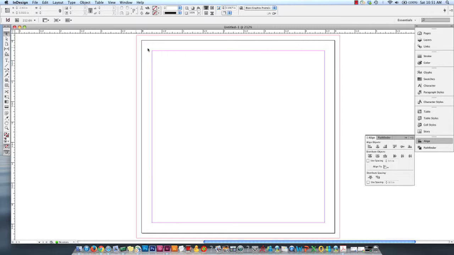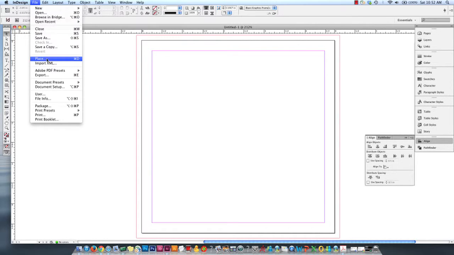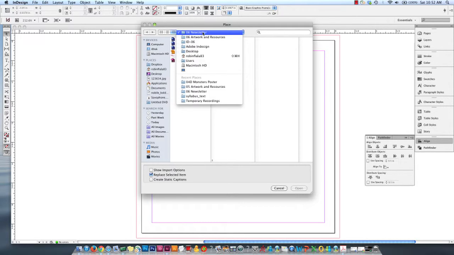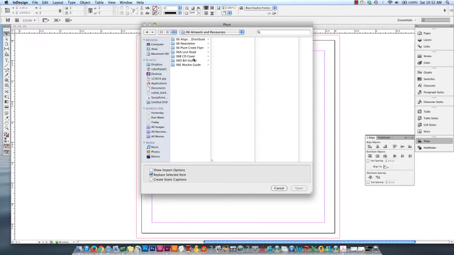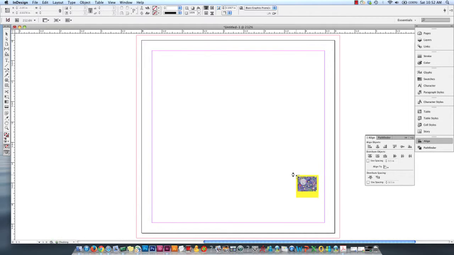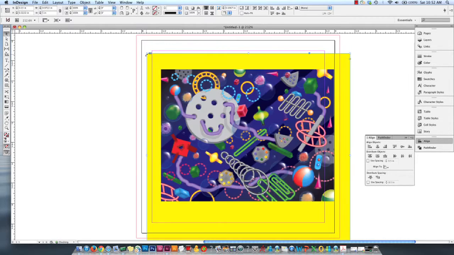So first we're going to need to place an object. So File, Place, or Control or Command D, and then make sure I'm in the right place. Artworks, Chapter 6, Artwork and Resources, CD cover. So there's only one image provided for that, and I'm going to open it. Place it. Whoa, that's interesting. Okay, you know what? I'm gonna redo that. Let's see. Come on, there we go.